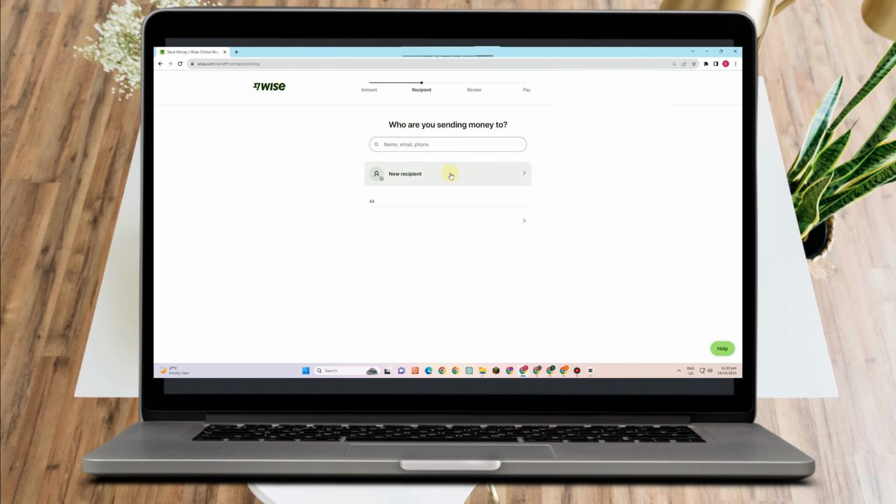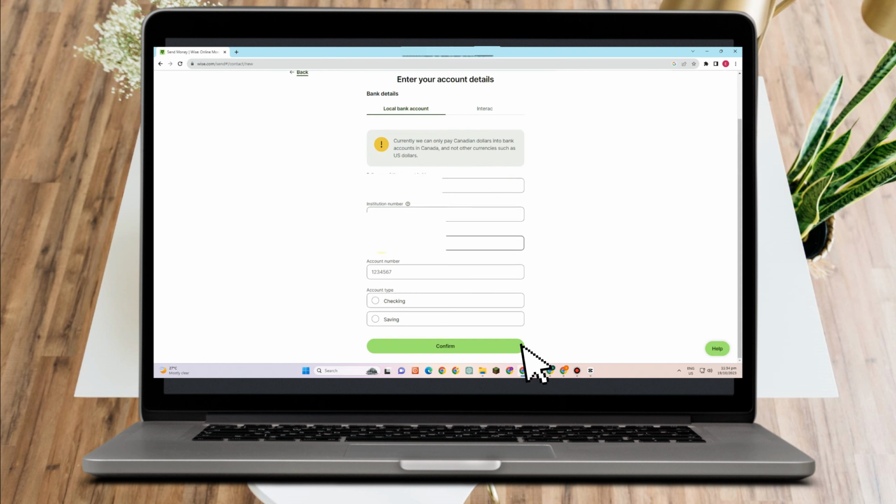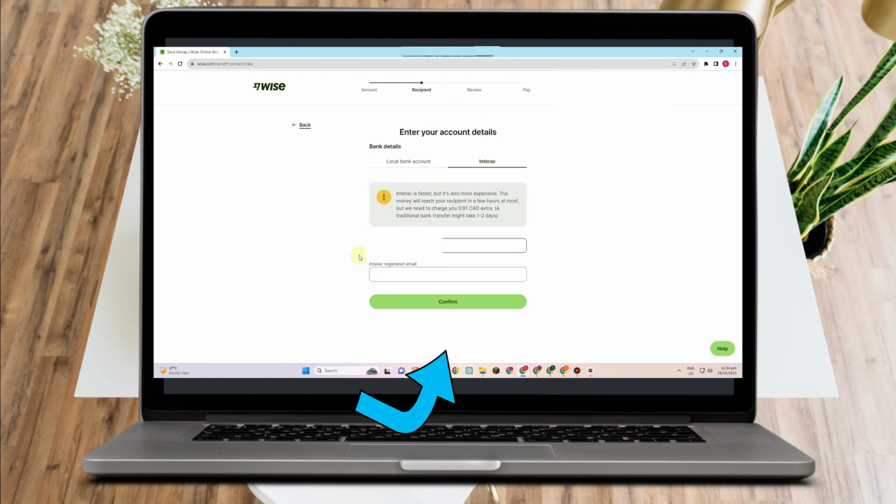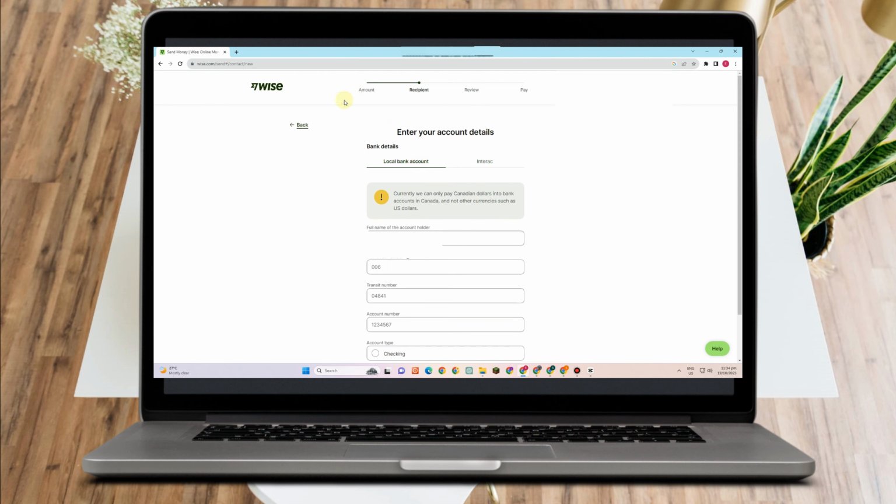And then here we have questions. Who are you sending money to? You just have to type name, email, or phone if that person is your recent recipient. Okay, so if you want to send money to yourself, then you just have to simply enter your local bank account information. Okay, so you will see it right here. And this one is Interac. So for a faster but more expensive transaction, choose this one.